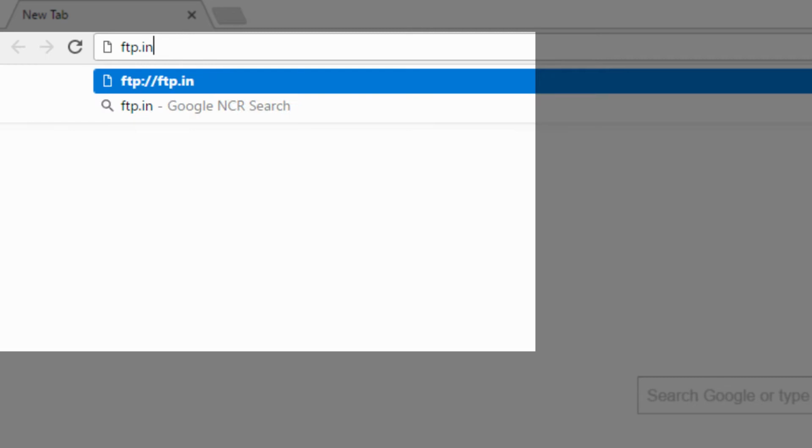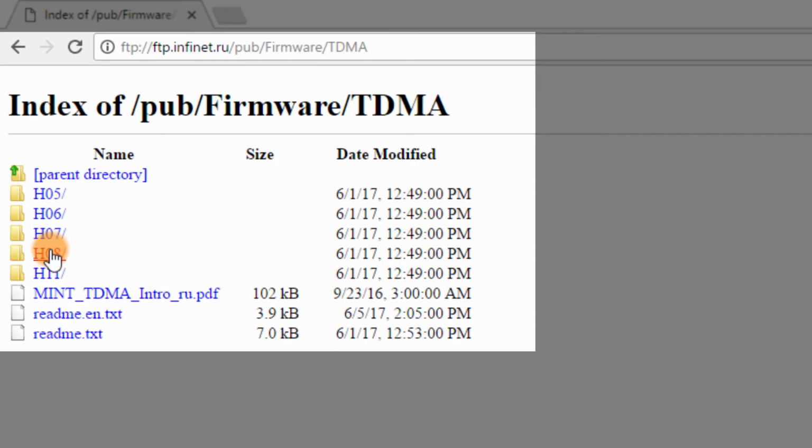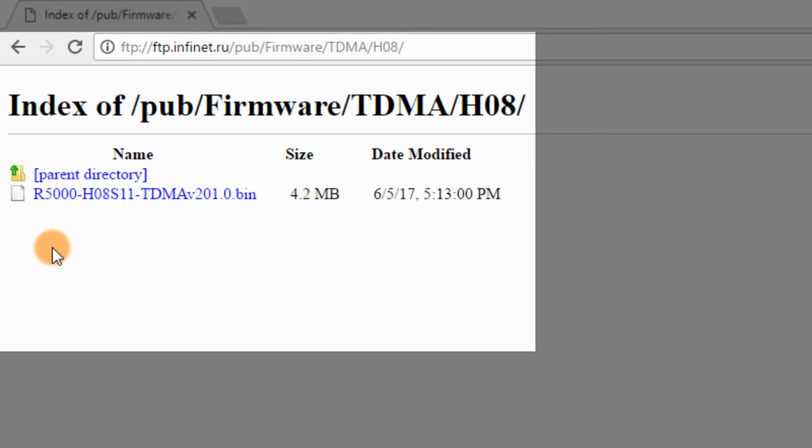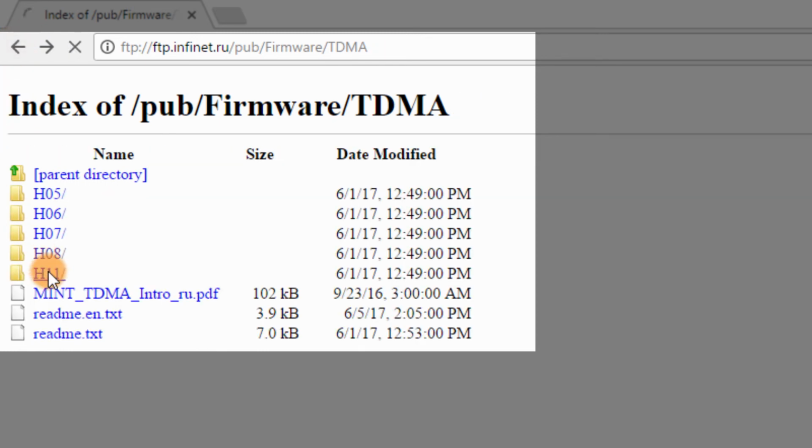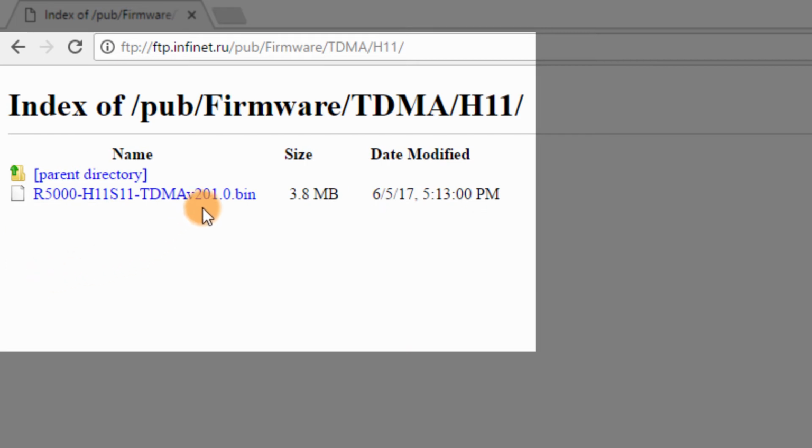So, I will go to ftp.infinet.ru/pub/firmware/TDMA, select H08, and click on the latest firmware for the H08 unit in order to download it. Then I will go back, select H11, and download the latest firmware for the H11 units.